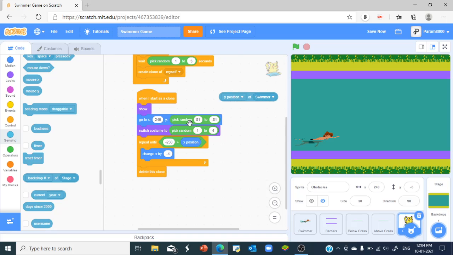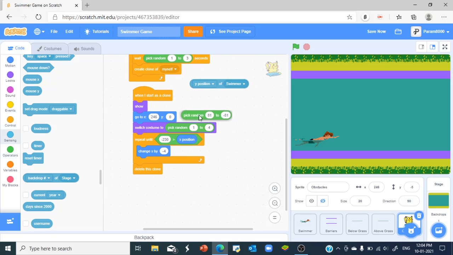And we can use this one. This one is what makes the game really tough, because the clone is going to be created in the Y position of the swimmer. So it's like the swimmer and the obstacle are right facing. Let me just show that to you.